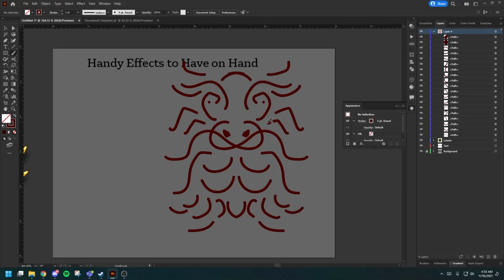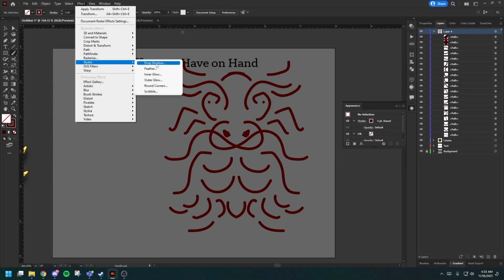Alright, well, those are a few of the key effects, simple ones being drop shadow, feather, Gaussian blur, and then the distort and transform's transform tool, which has a plethora of uses. I hope you've learned something, and until next time.